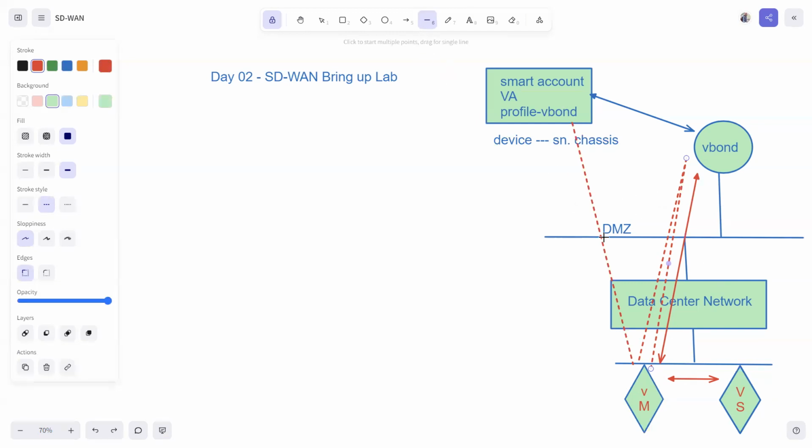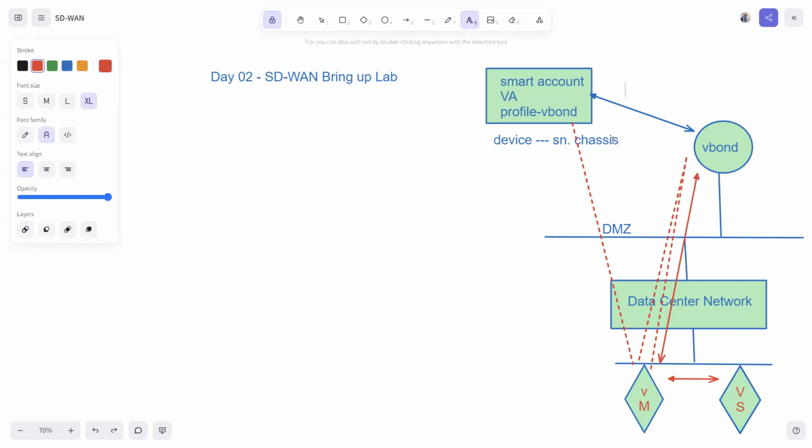Somehow, all the controllers have that information. All the controllers have the serial number and chassis ID by which they authenticate the devices when we are pushing this information as plug and play, PNP, or maybe sometimes it is referred to as ZTP, zero touch provisioning.